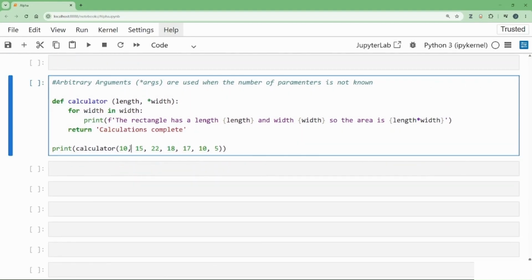So this one here, you're going to pass only one argument containing information about the length. Then everything else from this point going forward is going to be captured within this width. So this simply means we know that the value of length is defined. It's just one argument. But for the width, we don't know how many there are. And I will show you that shortly.